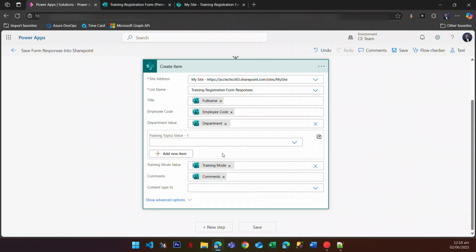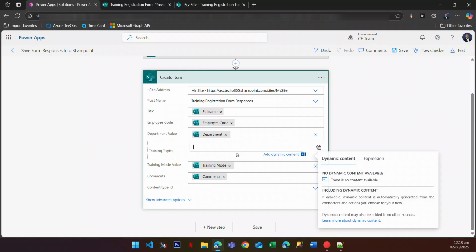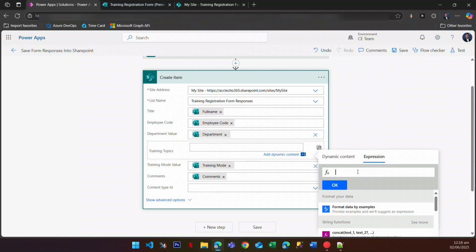Now it's saved. So if I try to add the dynamic content in here, I have to first switch to input, and then if I try to add dynamic content, there is nothing. It does not give me those options, and that's a problem. So what does that mean? We only have expression as the alternative.